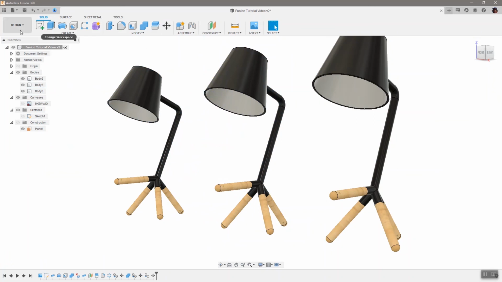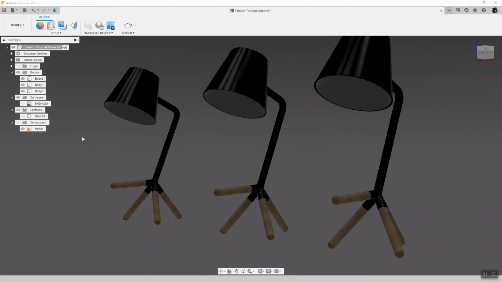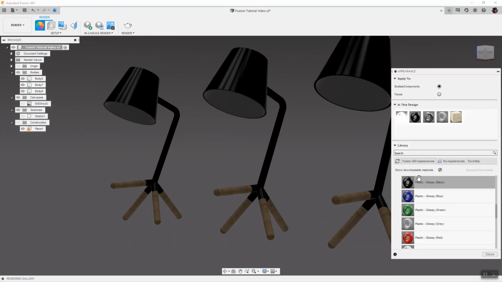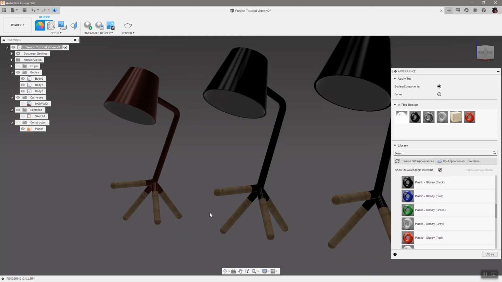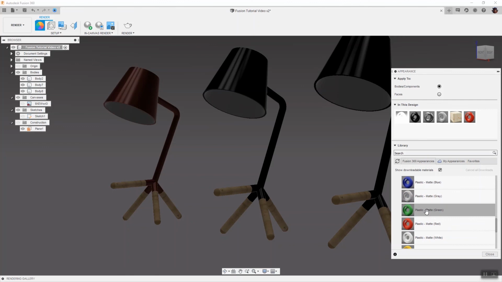I could then return to the rendering environment, go to the appearance menu. I can make some changes. Perhaps one of these should be plastic glossy red. I want to keep the faces that have other definitions.